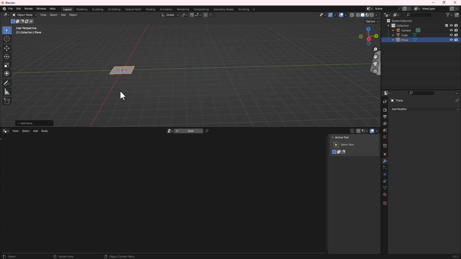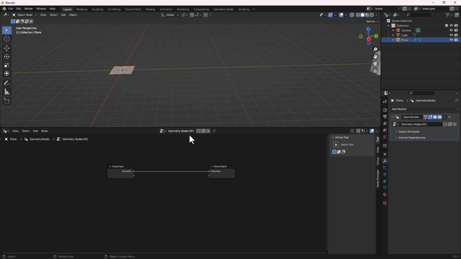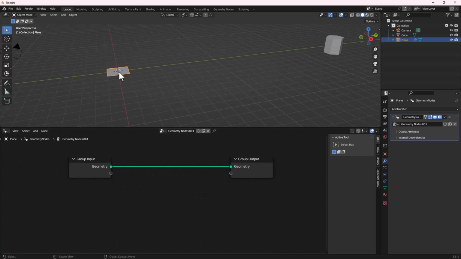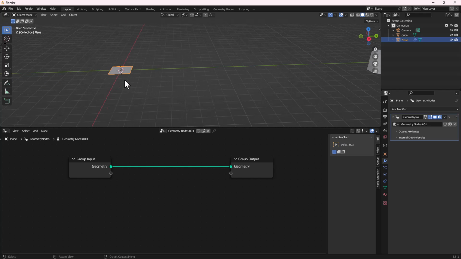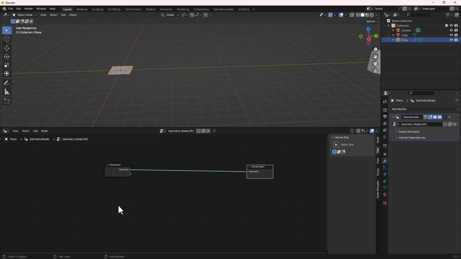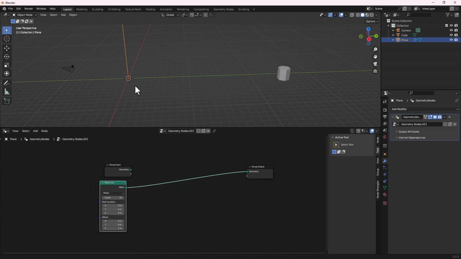With our plane selected, let's hit on new to create our geometry inputs. So we've added in a new geometry node to this plane here, right? So first what we want to do is let's add in a mesh line. So let's connect our mesh line to the geometry, right?